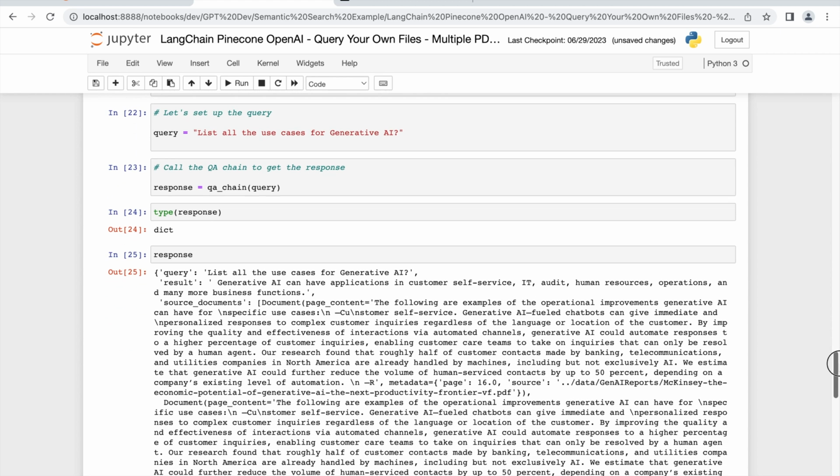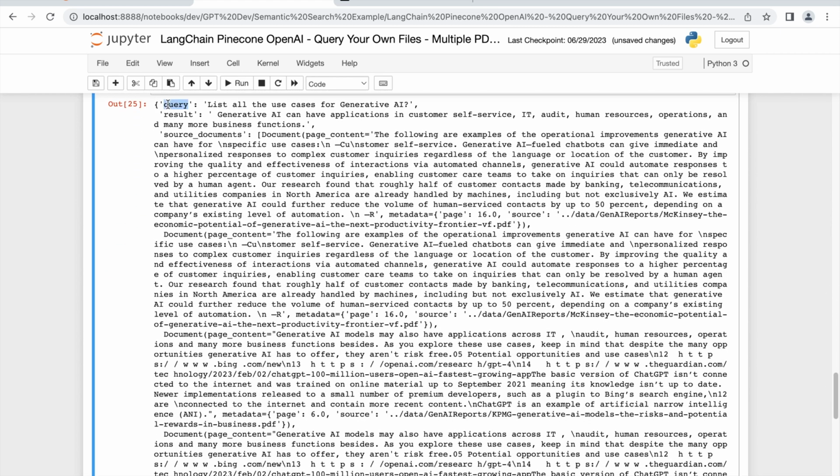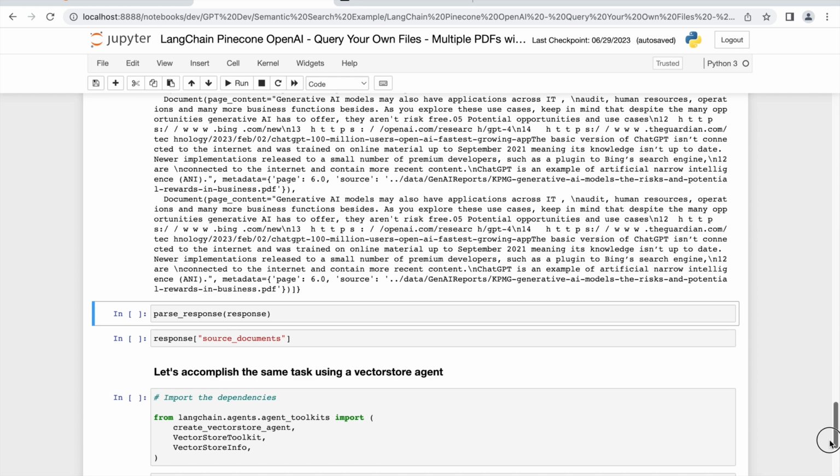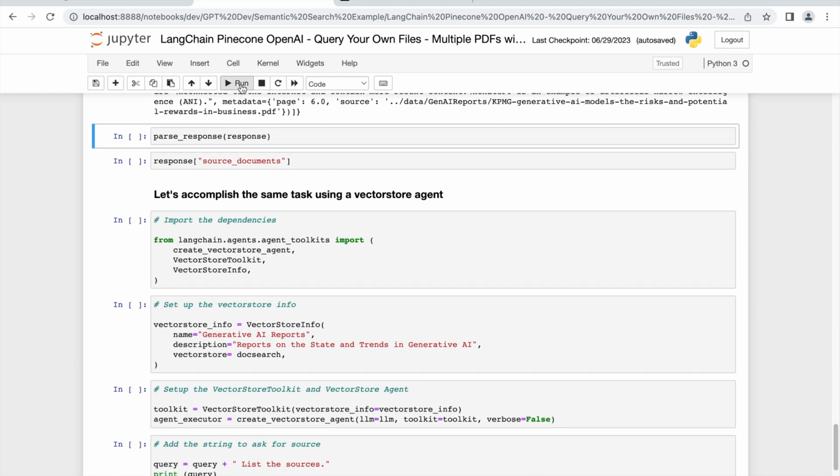Let's examine the response. Response is a dictionary with the following keys. We see query over here, which says list all the use cases for generative AI. We get a result back, which is the answer to our query. And then we have source documents listed as part of this dictionary. For each source document, we observe that we have the page content listed as well as the related metadata, such as the source document name as well as the page number. And our final step is to clean this up so that it's better readable. We'll use our helper function parse_response to clean it up.